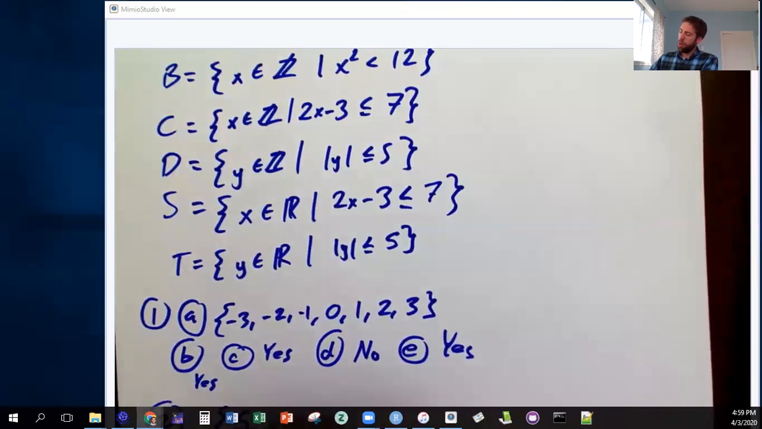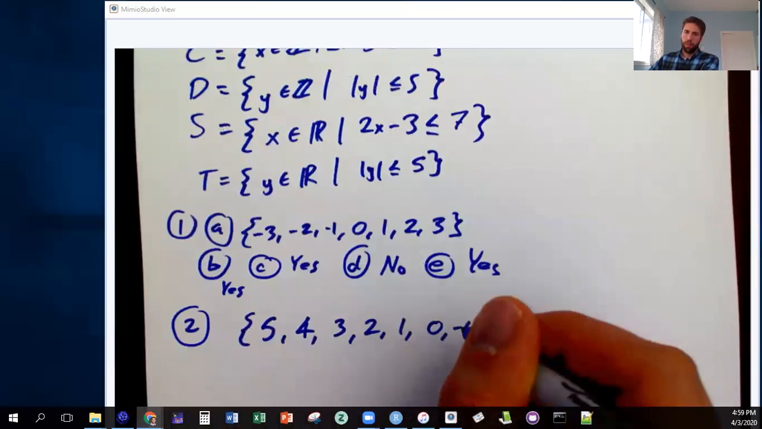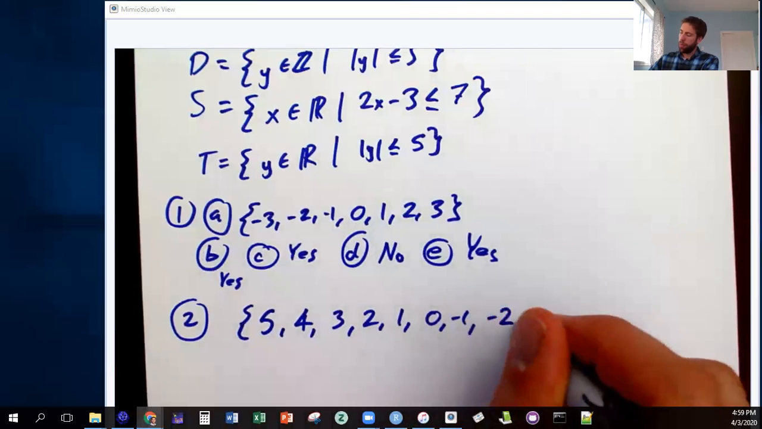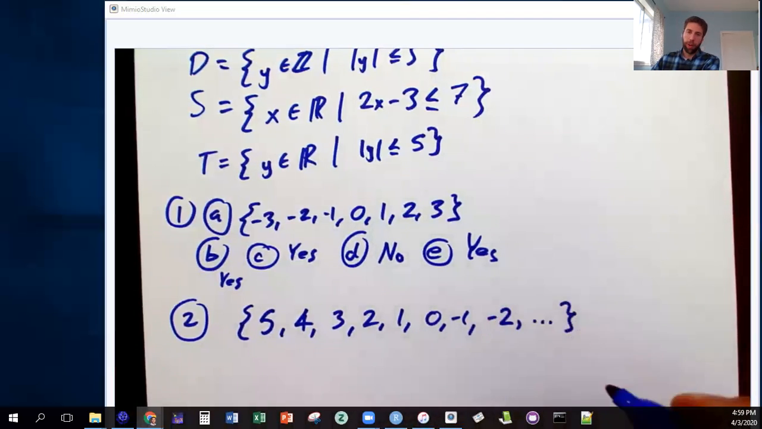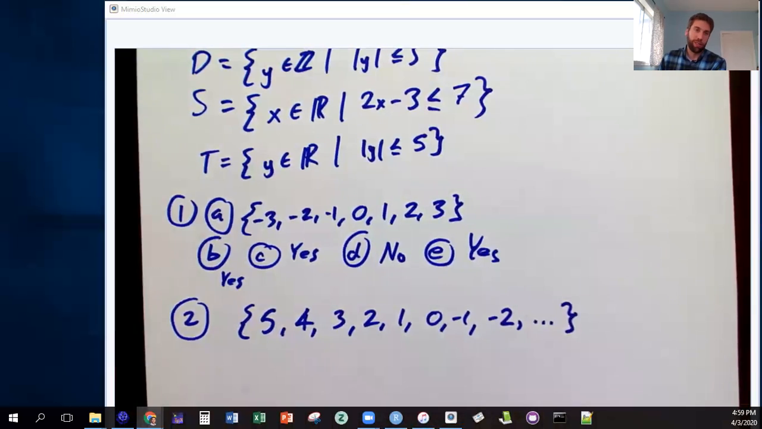And then 4, 3, 2, 1, 0, -1, -2. I'm writing them kind of backwards from the way we normally write them, but it's okay, because it's just the set. The order doesn't matter. All right. Okay, C and then D.